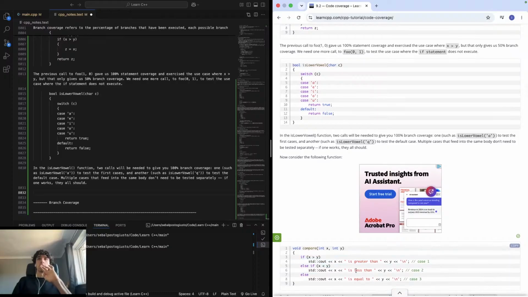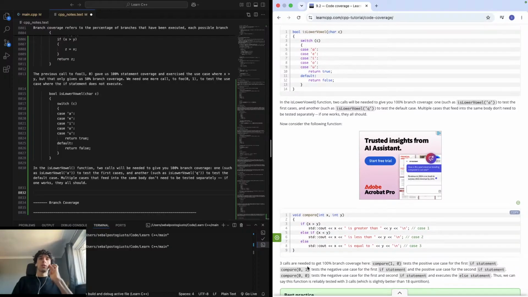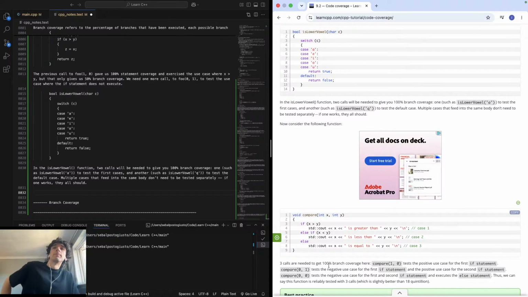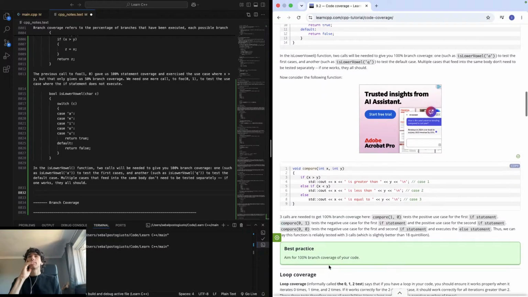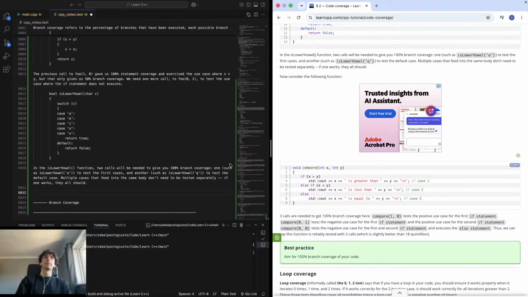So you've got case 1, case 2, case 3. Three calls are needed. Three calls are needed to get 100% branch coverage. Yeah, that makes sense. Okay.